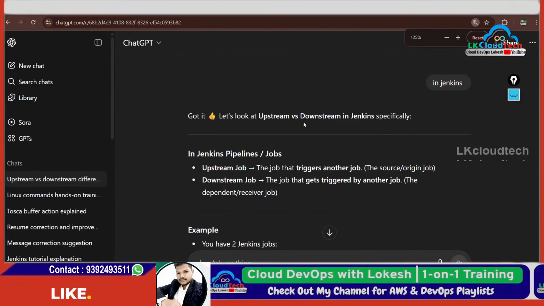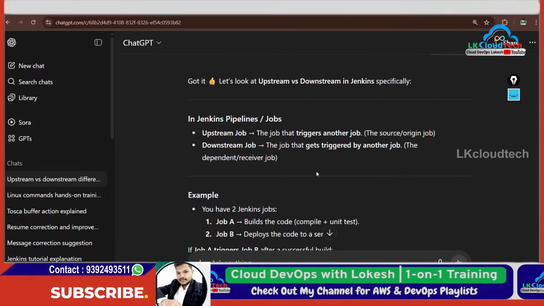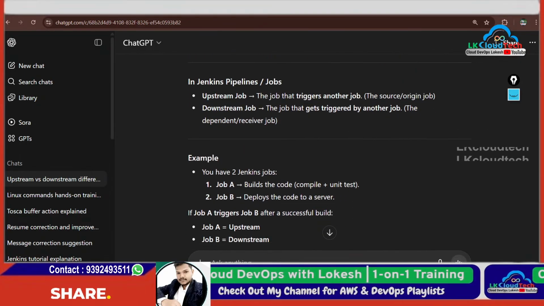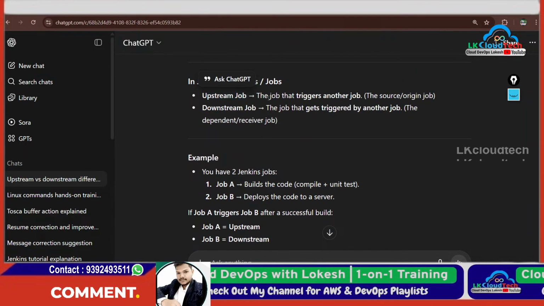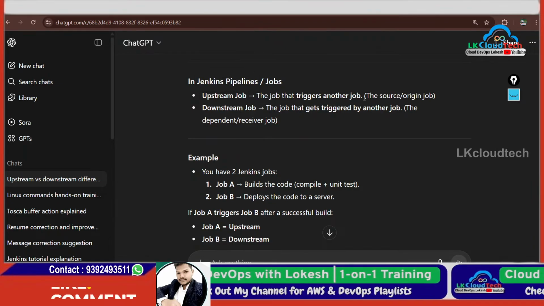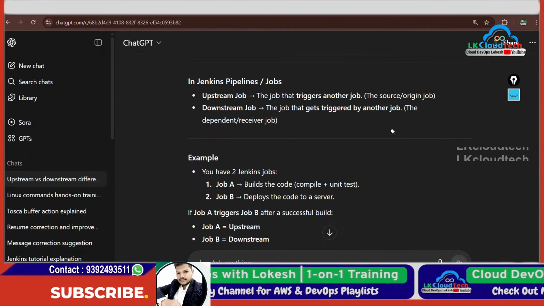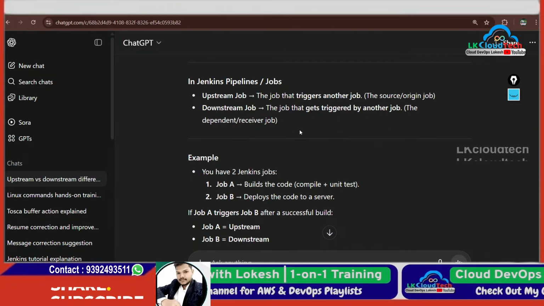If I made any mistake or missed anything, it will cover it all here. You see here, upstream job. Upstream, in the sense, the job triggers another job. Simple. What is a downstream job? The job that gets triggered by another job. Just simple.